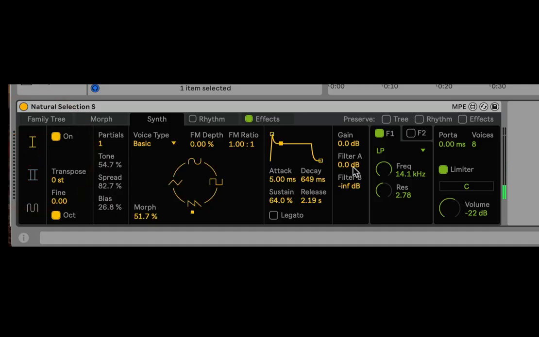You say how much volume goes to each filter. So for this, there's 2 filters. This one's just going completely to filter A, and so is this one. So they're both going to just this first filter. And so if I change the filter, it filters both of those sounds because they're both going to the same filter.